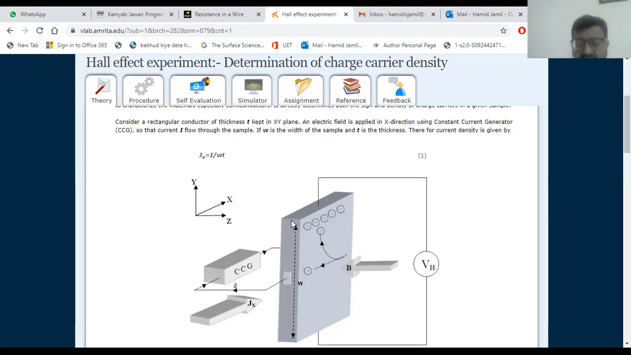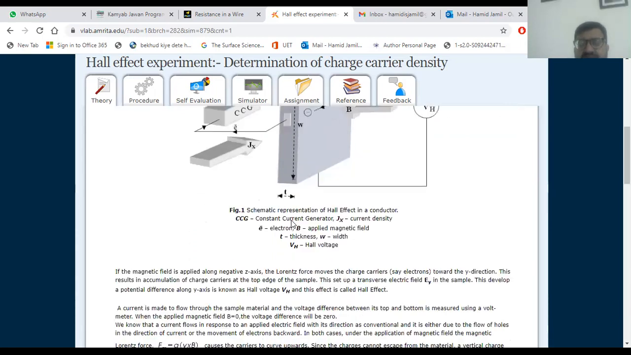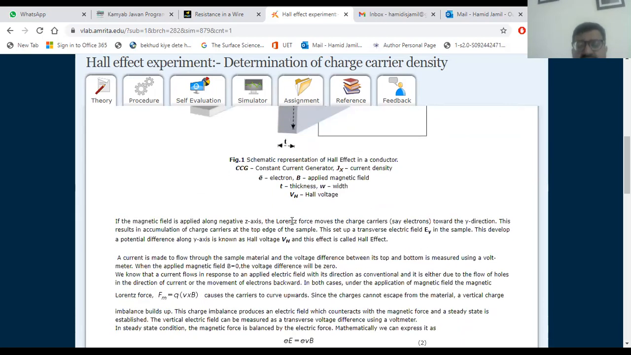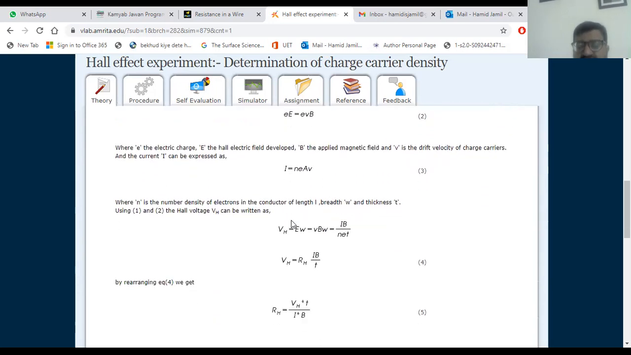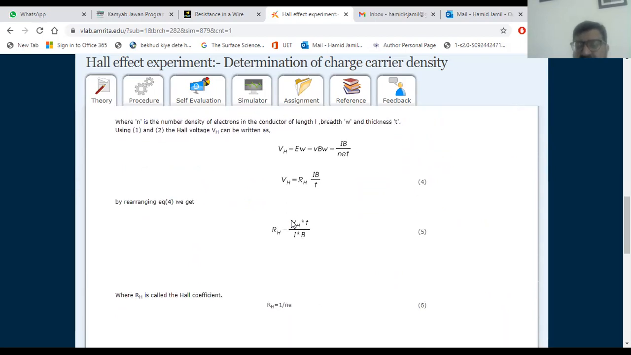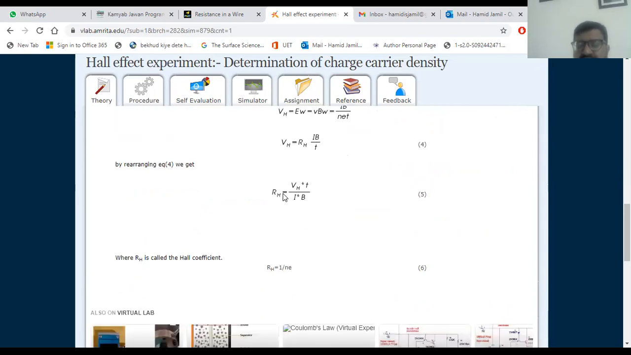So you are already aware of the theoretical steps through which we derive the equation of the Hall voltage and then the Hall coefficient. Equations 4 and 5 in the figure are the important equations for you, especially equation number 5, in which the Hall coefficient is related to the Hall voltage and the thickness t of the specimen whose charge carrier concentration we are going to measure, then the current and the applied magnetic field.